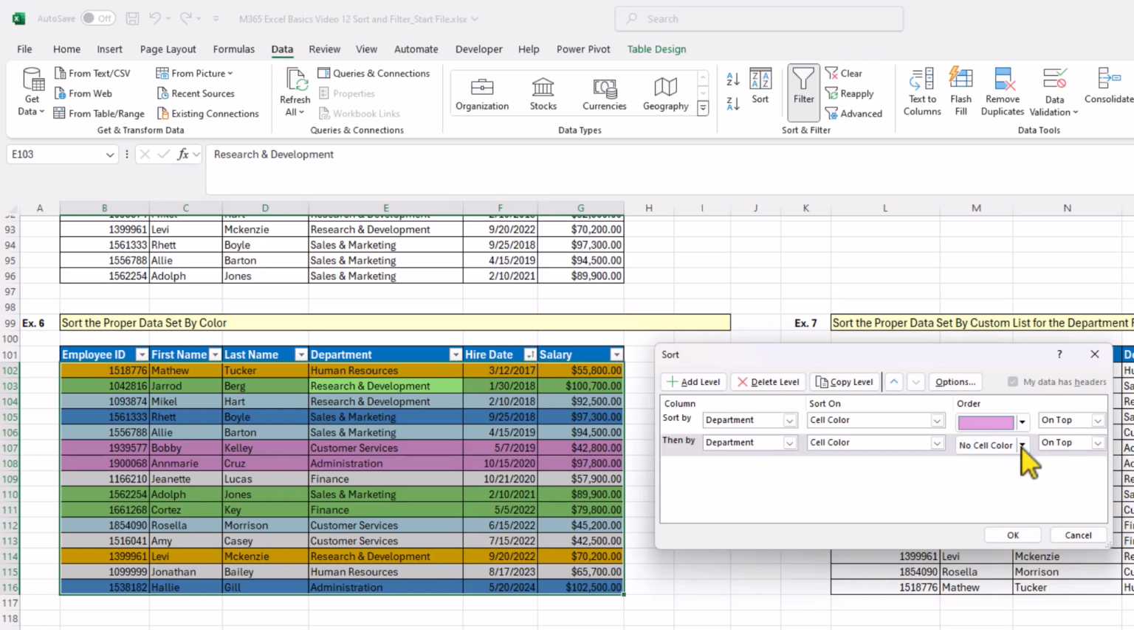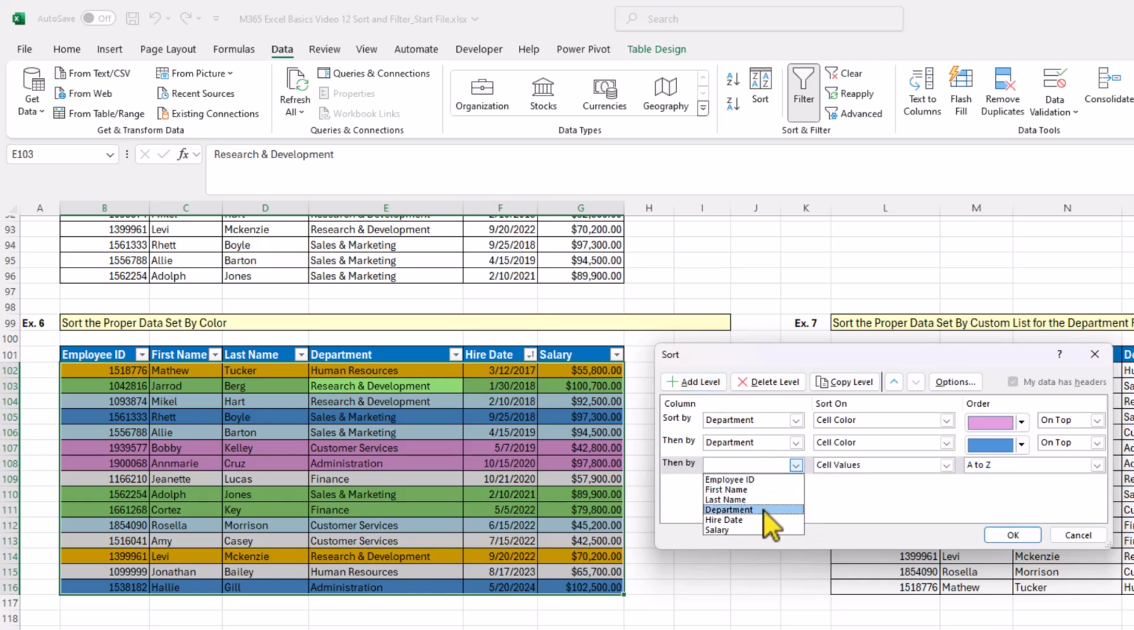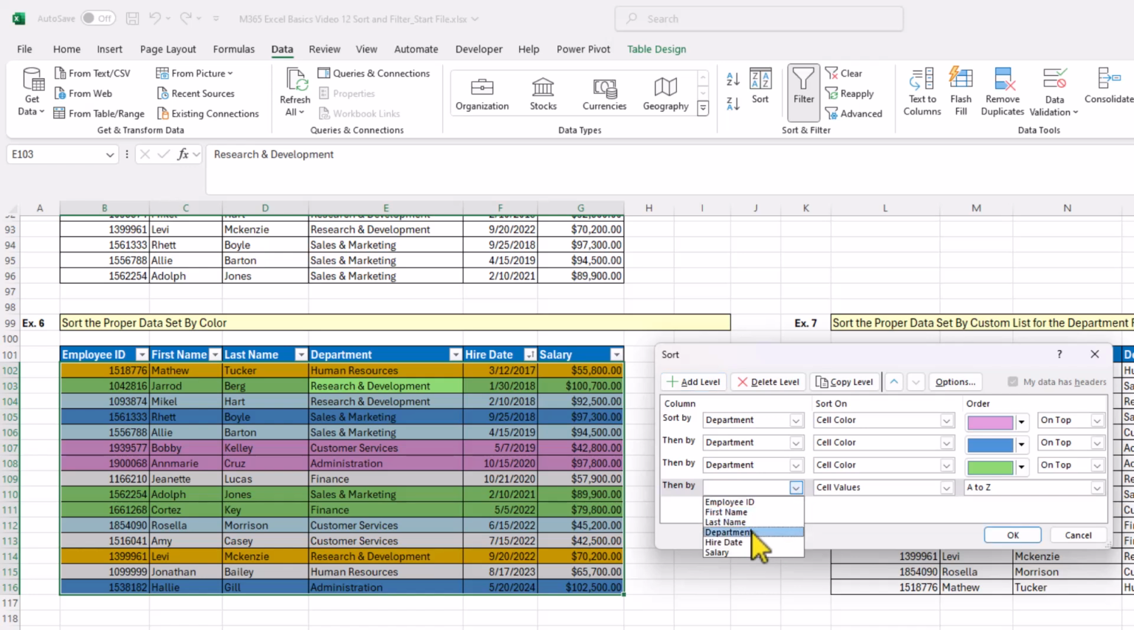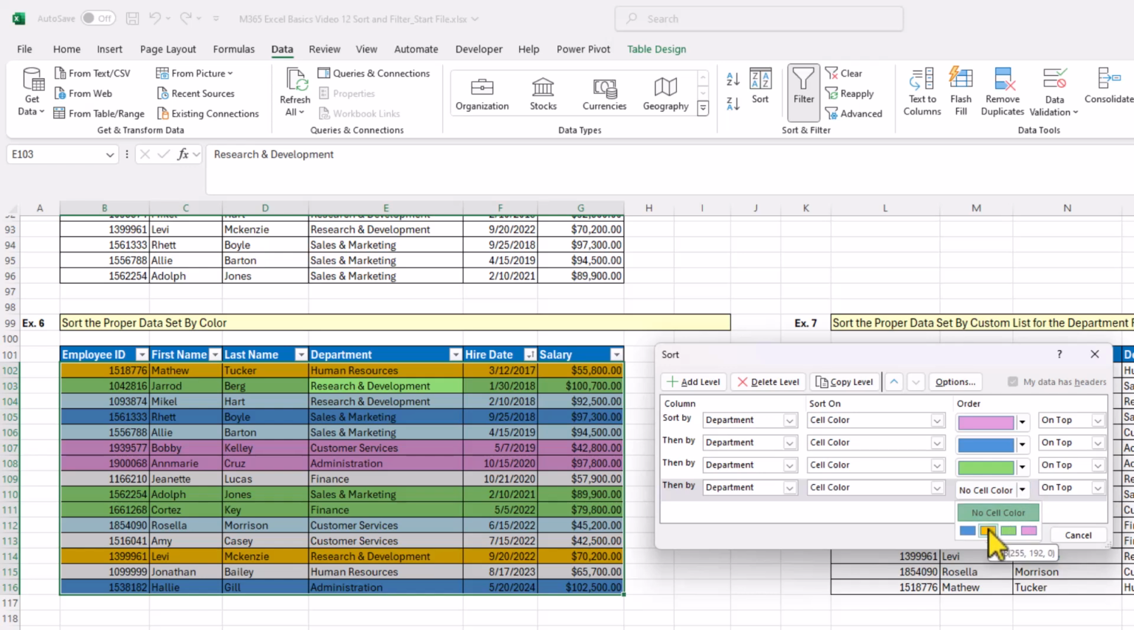And then the next color will be blue. And then add another level for another color. Same department, cell color. This time I'll do green. And then add level, department, select cell color. And we will do the orange. That's the only one left right there.